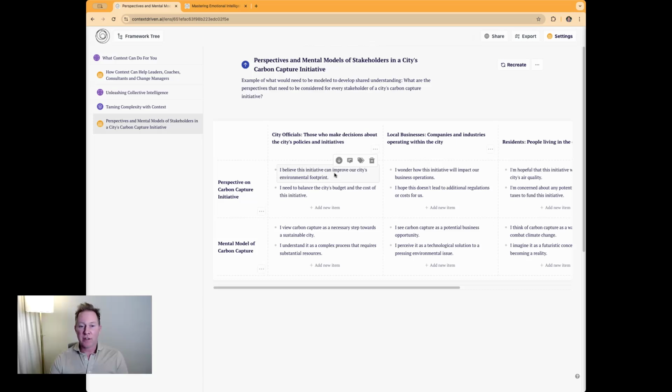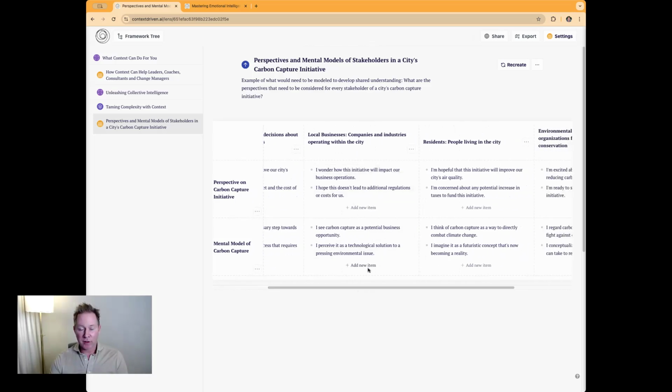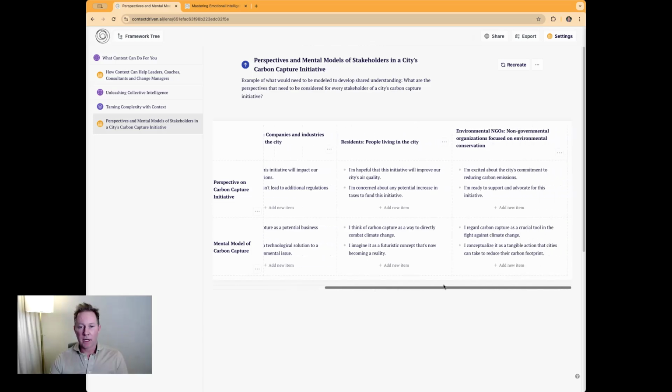Quote, I believe this initiative can improve our city's environmental footprint. Quote, I need to balance the city's budget and the cost of this initiative. The mental model of carbon capture. I view carbon capture as a necessary step towards a sustainable city. I understand it as a complex process that requires substantial resources. Okay, very interesting. And then it's got a local business point of view. It's got a residential point of view, and it's got environmental NGOs point of view.